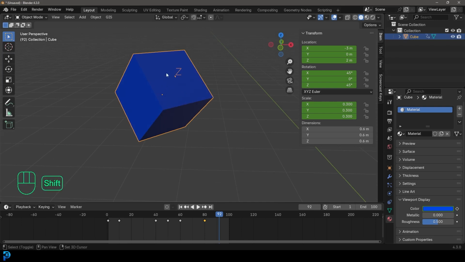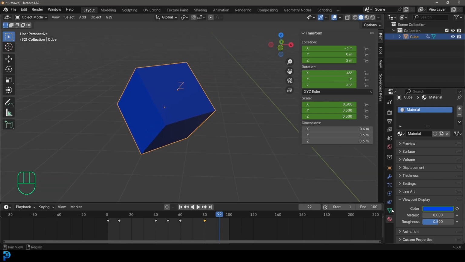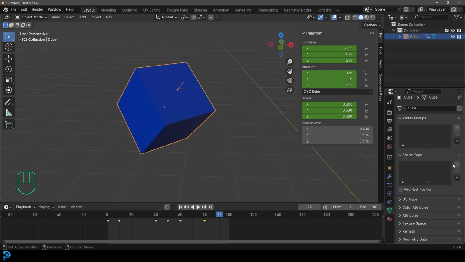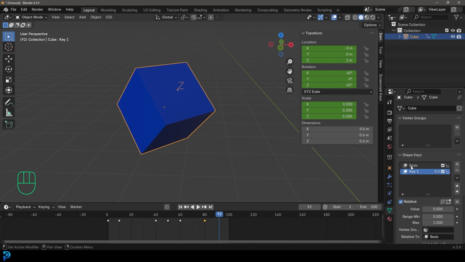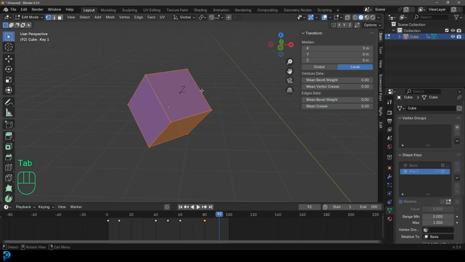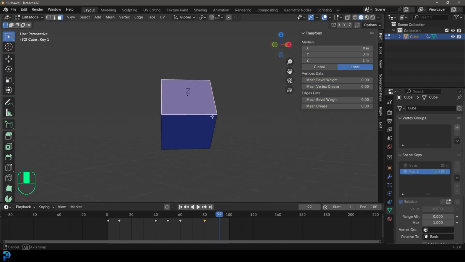So for example, and I'll quickly show you, if we go over to Object Data Properties, there's something here called a shape key. So let's click plus to add a basis and then plus again. And the basis is just the default untouched version. And if you click on the shape key, you can tab into edit mode of your cube. And let's just go to our face select here. Let's just select this face with our Key 1 selected.